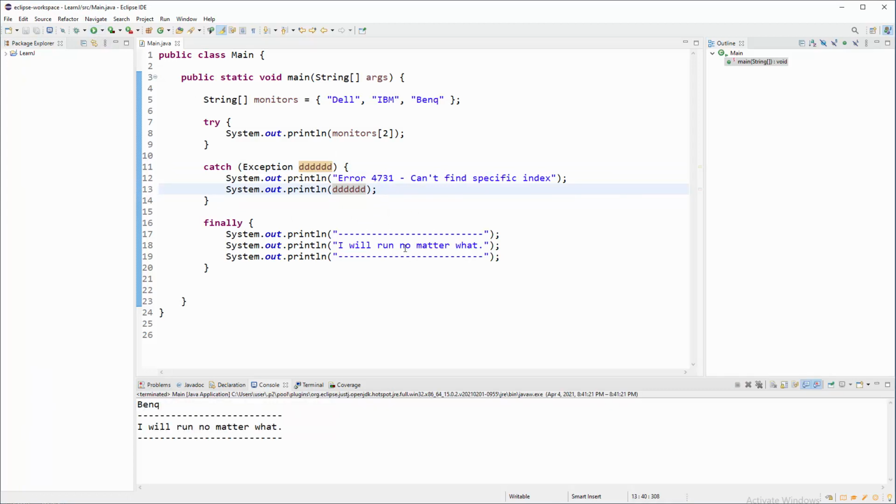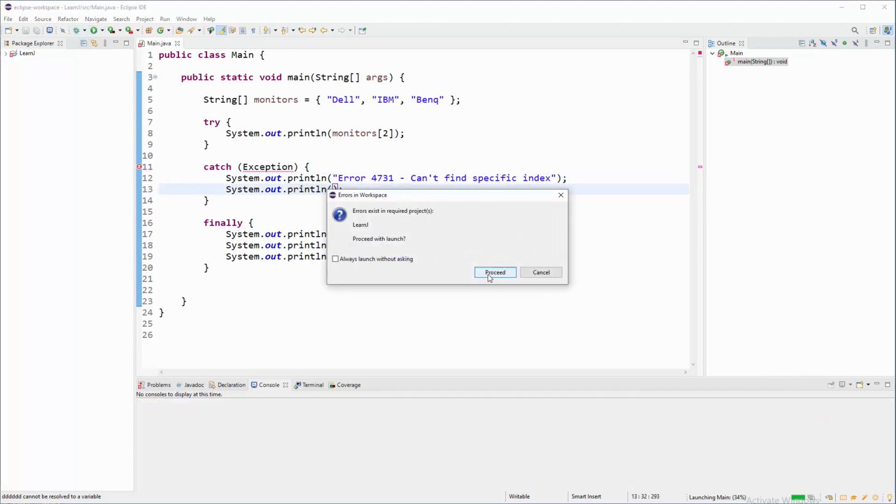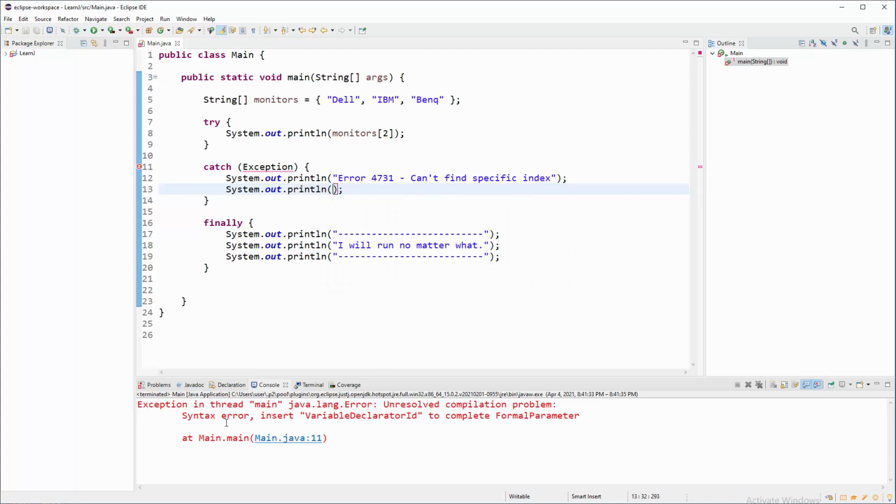See, there you go. But what's gonna happen if you delete this DDD totally? Okay, in that case, well, let me run this. And the problem is a syntax error, insert variable declaration ID to complete formal parameter. So you must have something here like z or something, I don't know. Whatever is here, it must be down there.